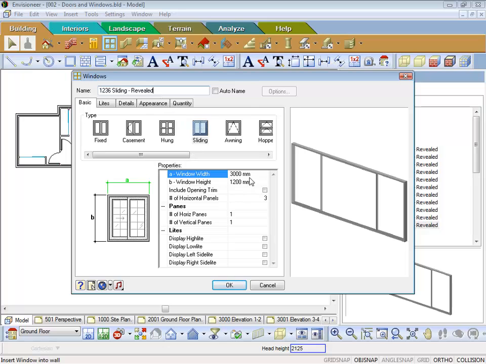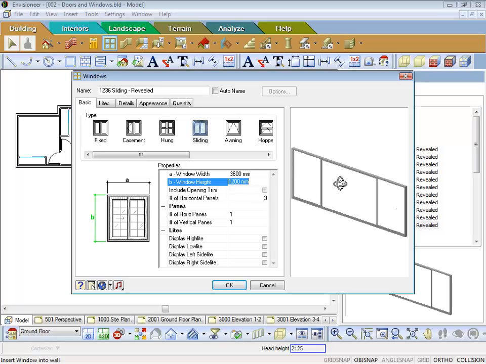So now I need to come down and change the width of the window. So you just click into there and you'll find the image on the side changes to what you're entering. So it's going to be 3600 wide. Click out of there and you'll see that the window has just made itself wider.